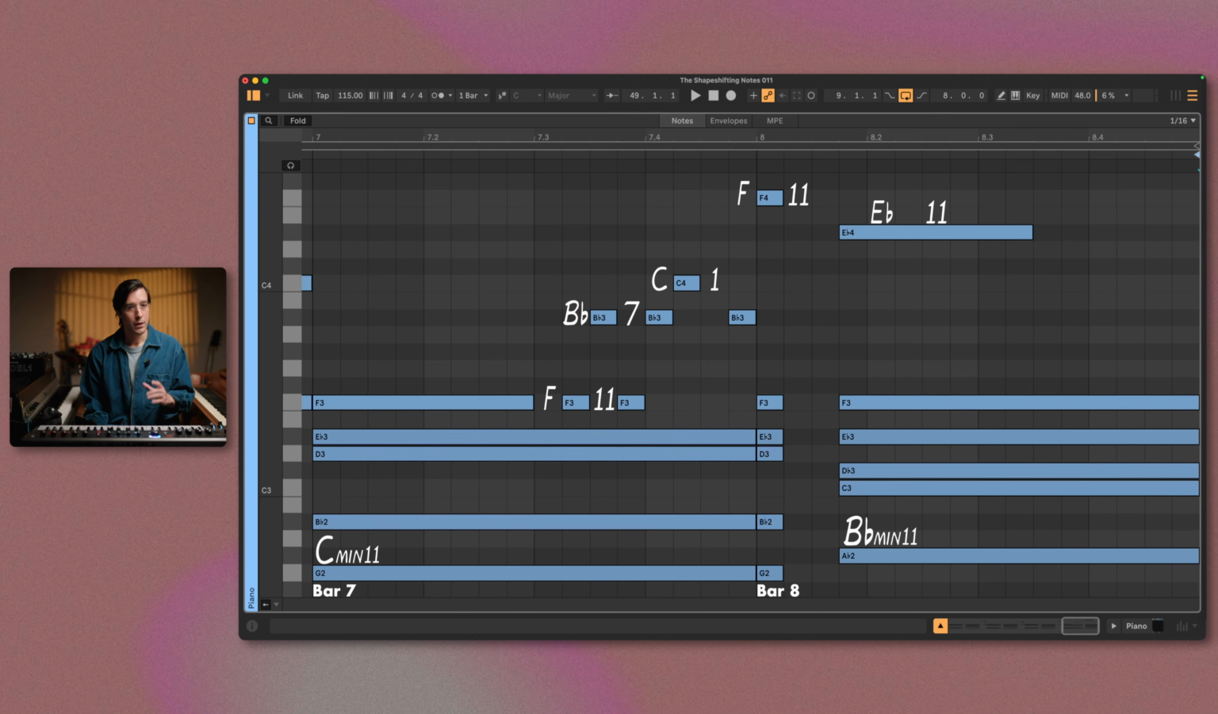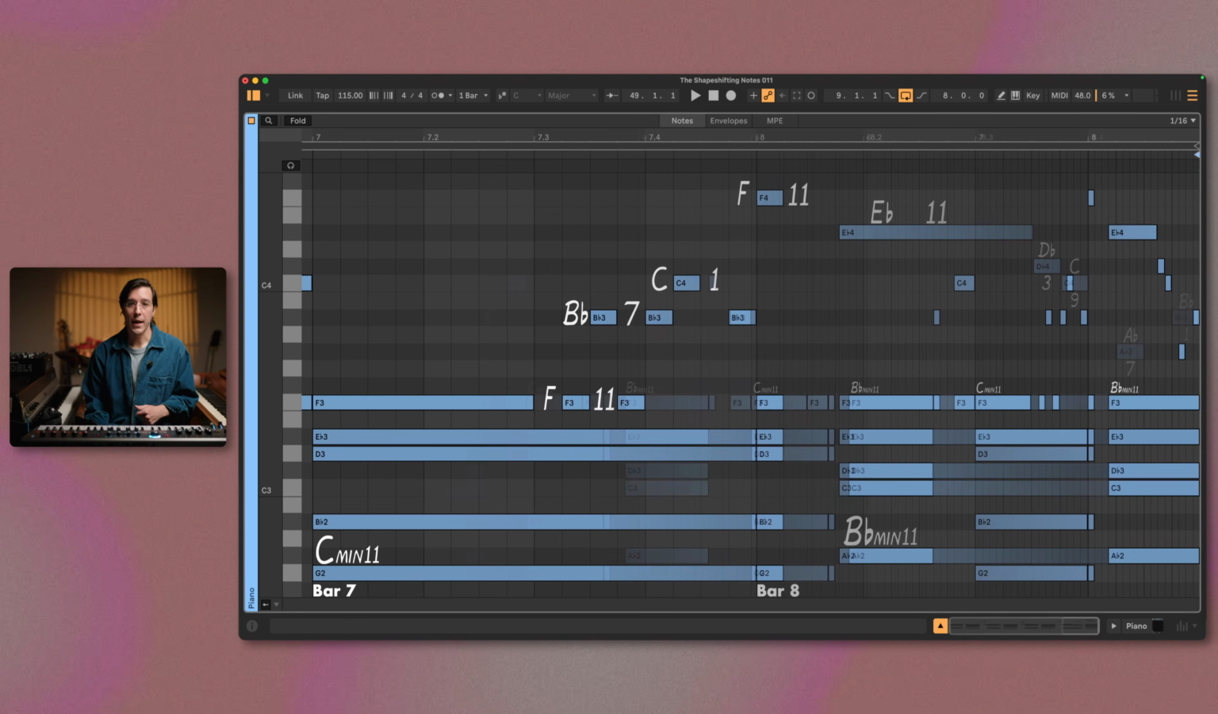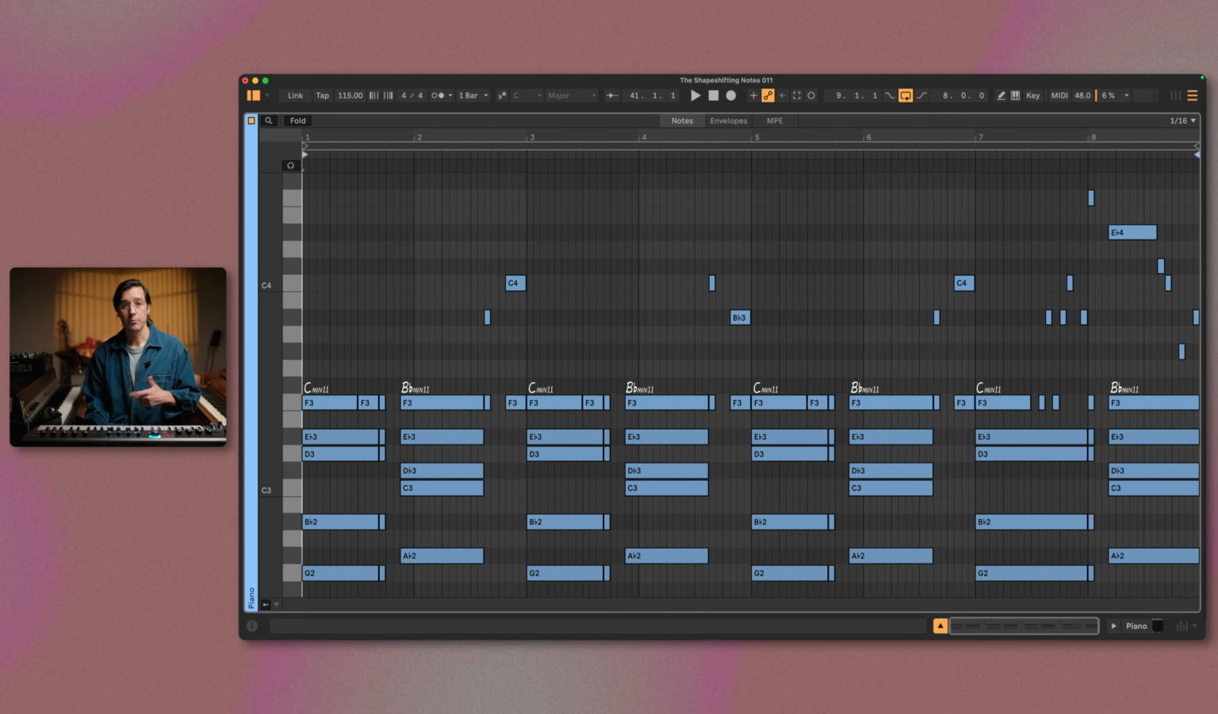Let's make use of the notes of B flat minor 11, the chord occurring at this point in the progression. D flat, the 3rd, C, the 9th, A flat, the 7th, and B flat, the root. Then we'll drop back down to F, where the idea begins again.